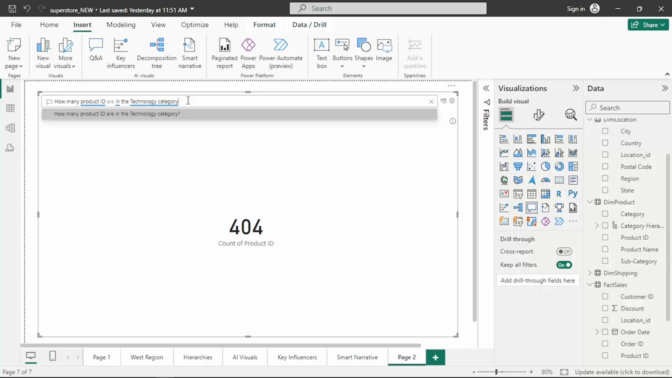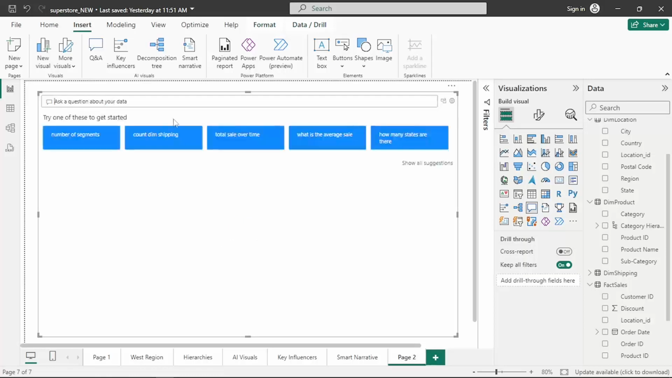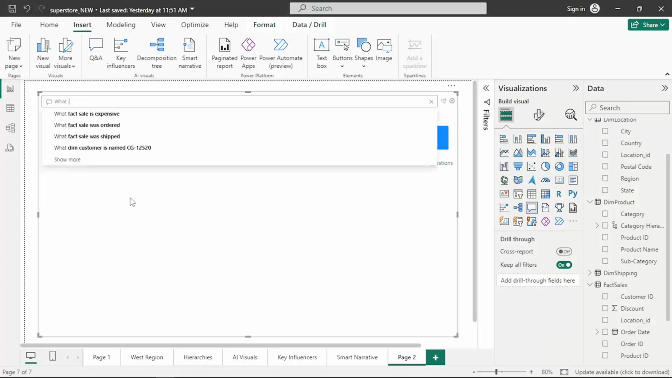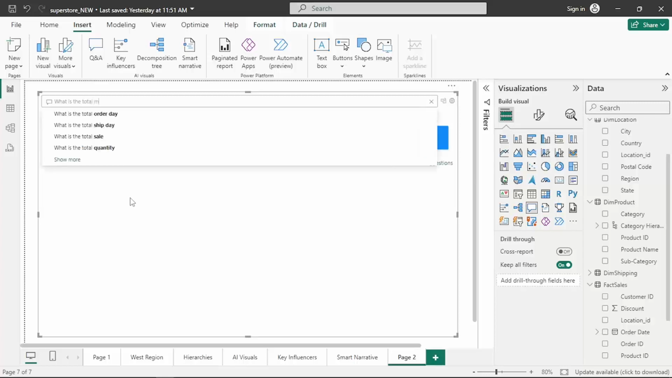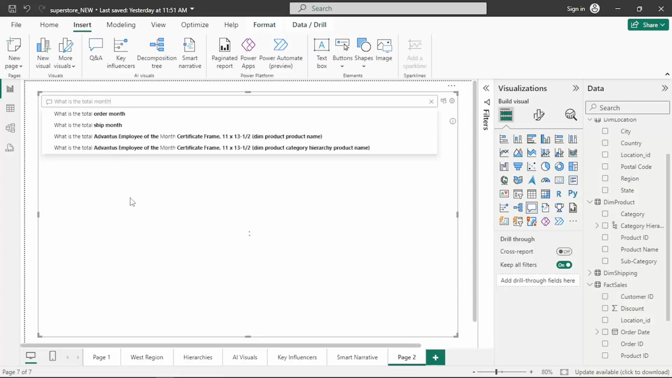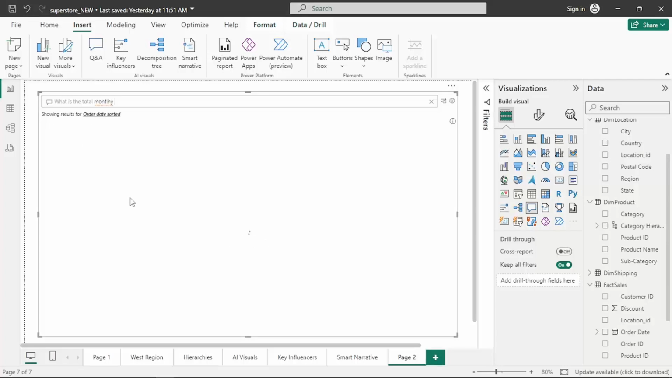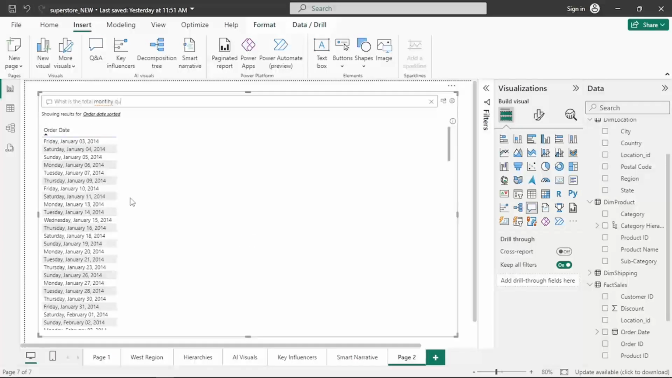Okay, so you could also ask other questions. So let's ask a question that will give us a very nice looking visual. All right, so you could say, what is the total monthly quantity?